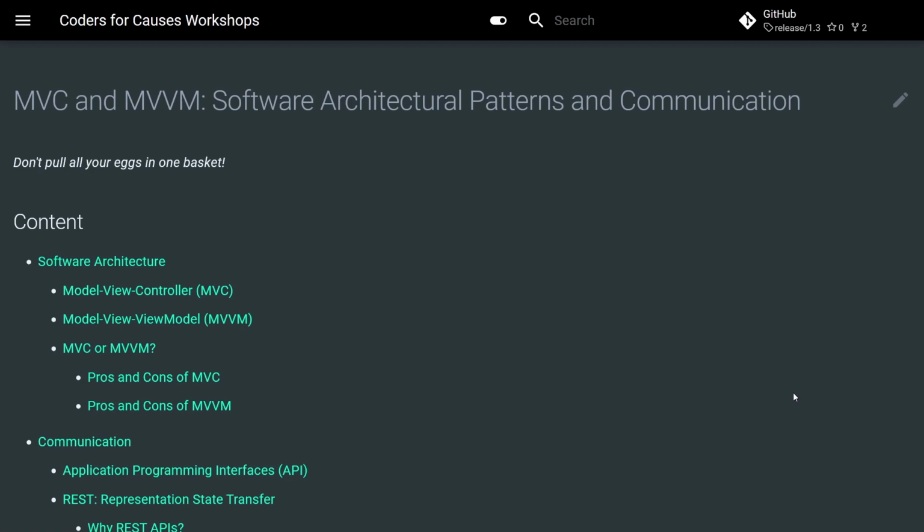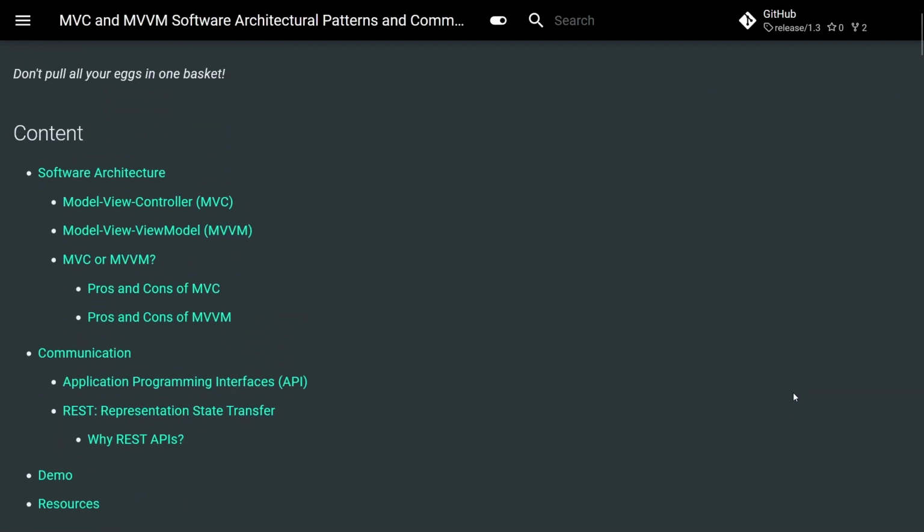So the topics we'll cover today are a bit about software architecture. The two main ones we'll cover are the model view controller and the model view view model architectures. We'll talk about the differences of both, what's good about them, what's bad about them, and then we'll talk about how software communicates with each other, particularly with APIs, because we do web development and we talk about the REST API.